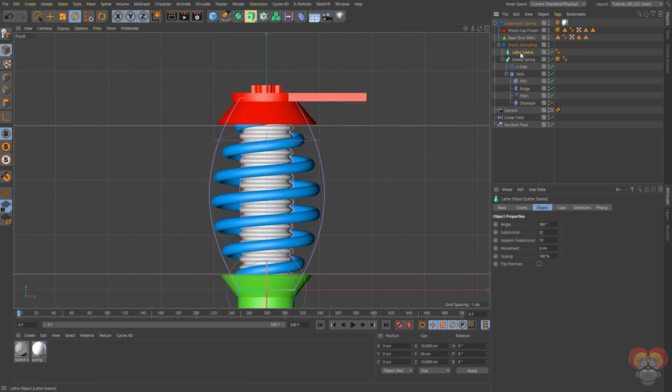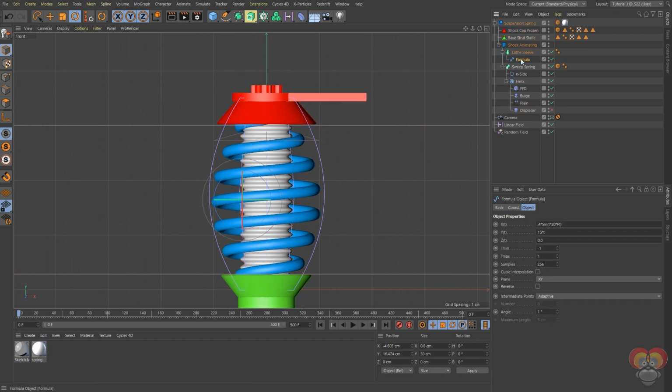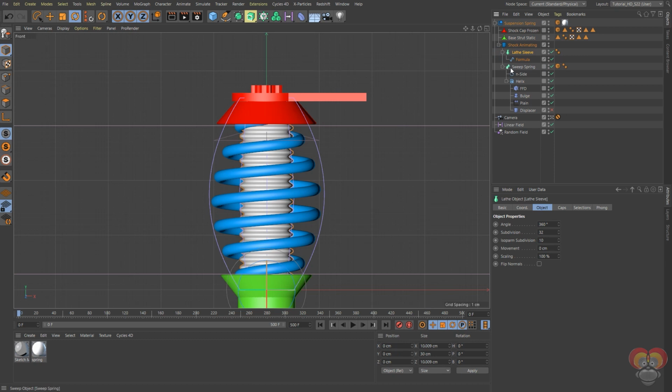And this is made using a lathe on actually a formula spline I've got going here. It's rather fancy. And this couldn't really be simpler with the way that deformers work in Cinema 4D. We have the plane effector here in our helix object at the moment. And all I need to do in order to make this work on the lathe is to duplicate it and put it inside the lathe hierarchy.